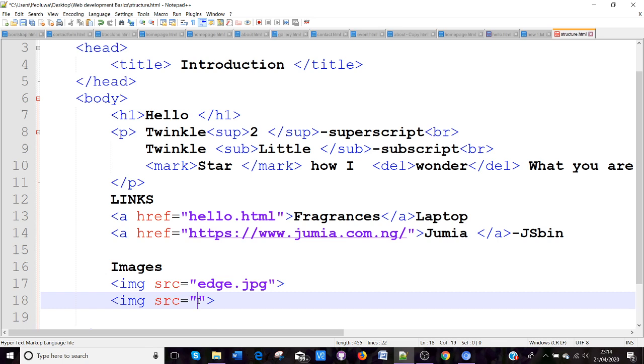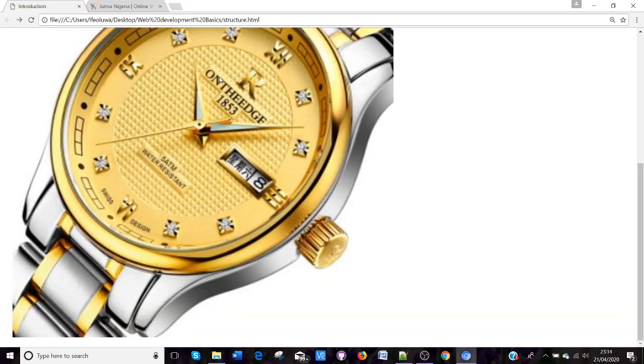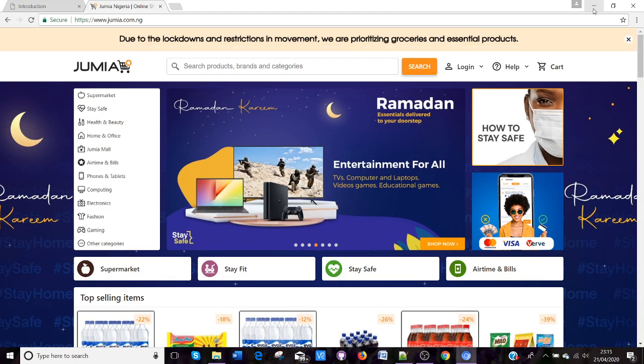So this is introduction. Let's refresh. We're trying to get one of these images from Jumia. I don't know which one I ended up copying the image address for. Yep, and it has copied. Still from Jumia. I believe it's one. Yeah, this is it. And that's how we copy images.